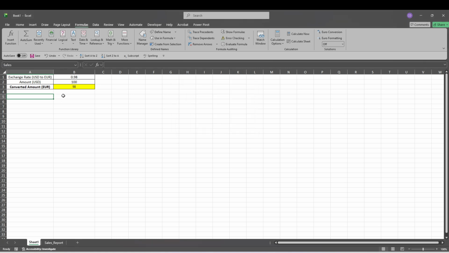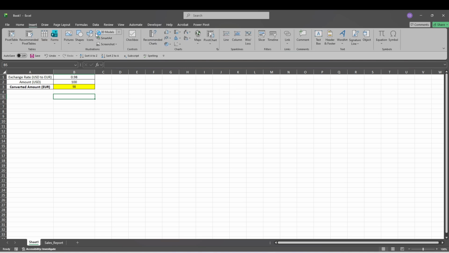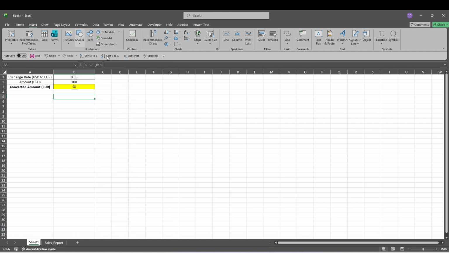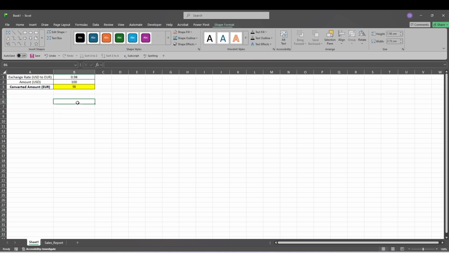After placing the shape, right-click it and select Link. You can also use the keyboard shortcut Ctrl+K. In the Link dialog box, choose Place in this document. You should then see a list of defined names available in the workbook. From that list, select Sales Report and click OK.